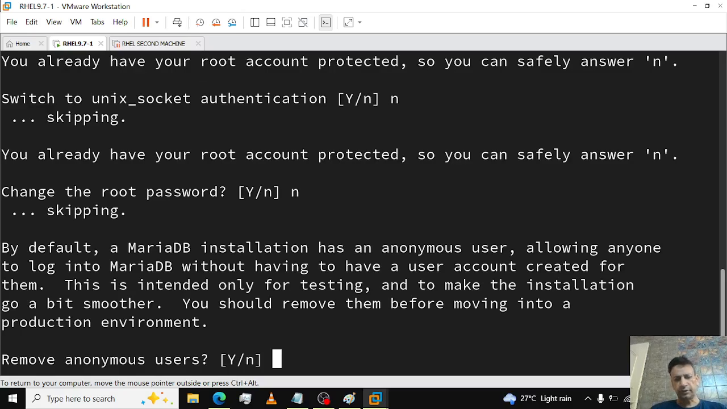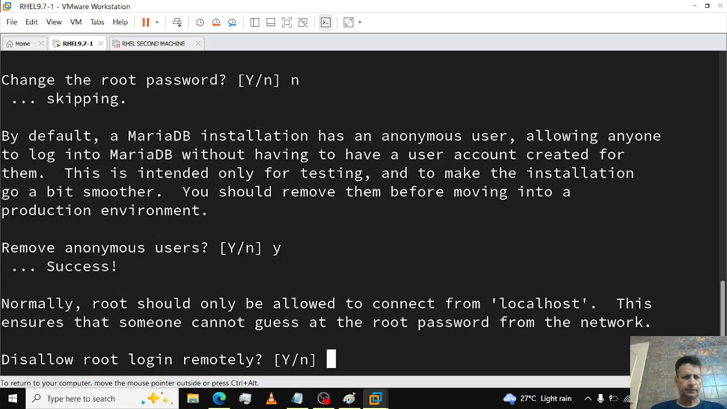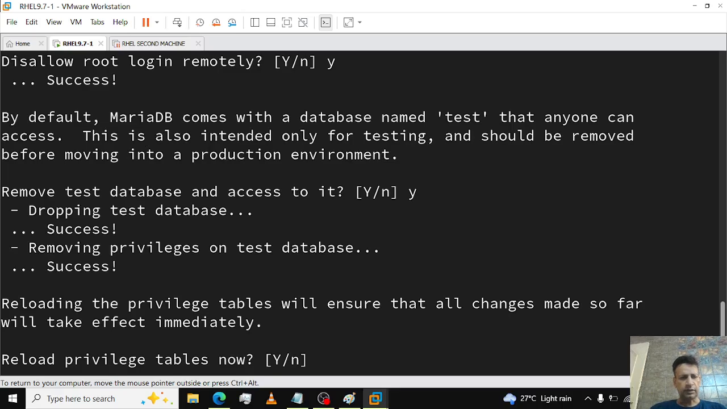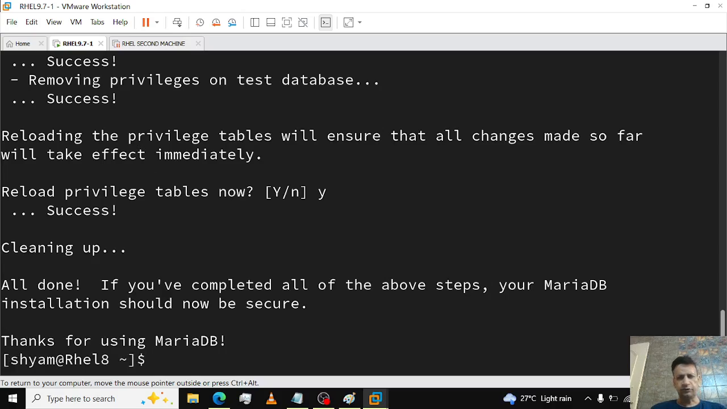Remove anonymous user, yes. Disable root login remotely, yes. Remove test database, yes. Reload privilege tables now, yes. So this way we are initializing the database of MariaDB, right?